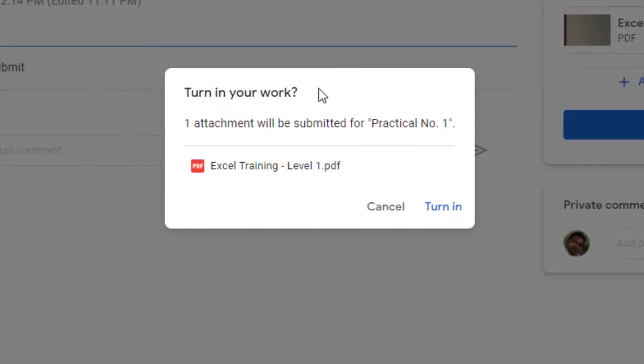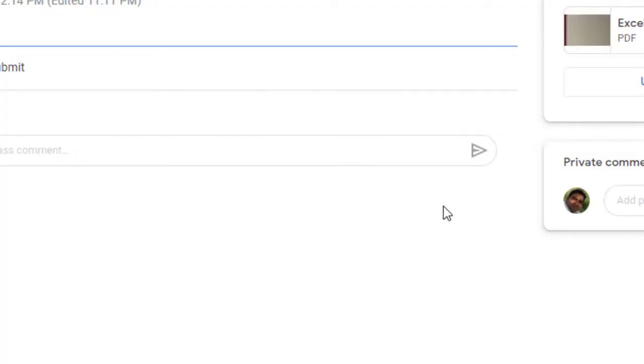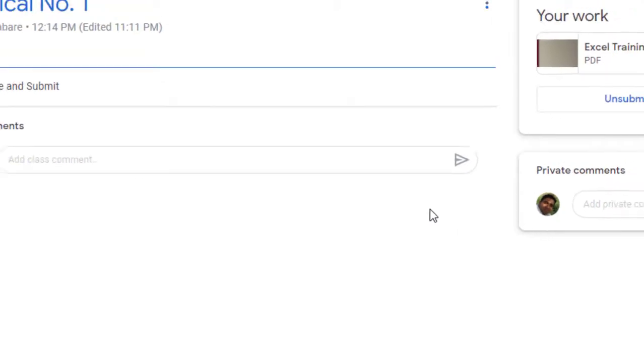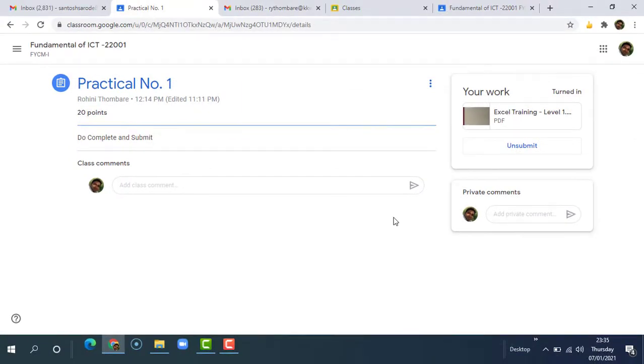It will ask whether you want to turn in your work. Here it will display the summary that you have attached a single file for practical number 1, and there are two buttons, cancel and turn in. If you want to submit the work, click on the turn in button. When you click on the turn in button, it is now visible to the instructor for grading. So always remember that whenever you upload your work or complete your work, just click on the turn in button.